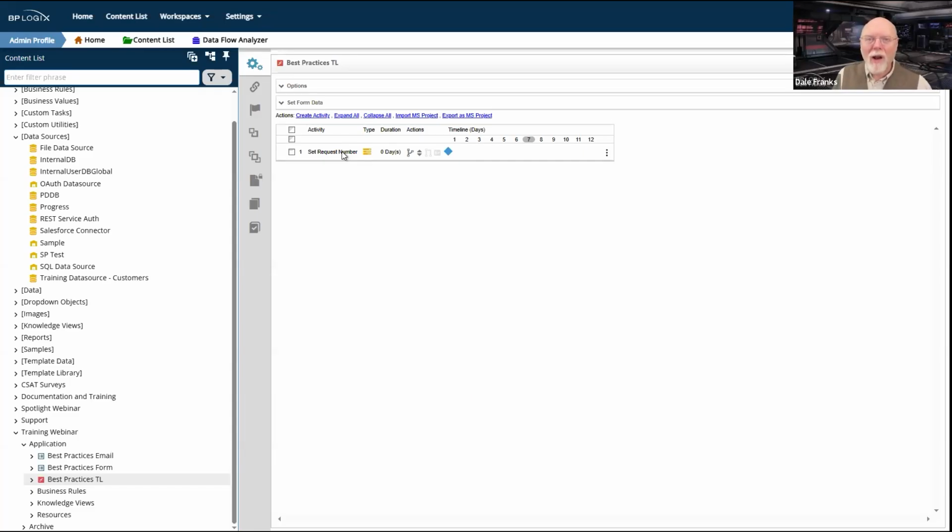I want all of my sequence numbers to go in nice logical order without skipping any numbers from 1 to 9,999. And so the only way to make that happen is to generate that sequence number in the process itself. So the very first thing that happens in my processes is the set request number.